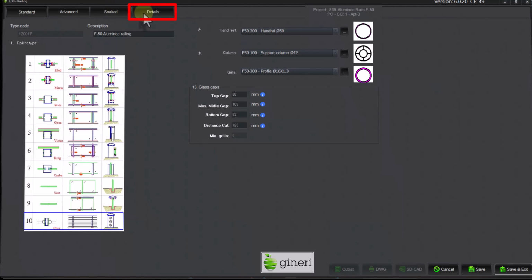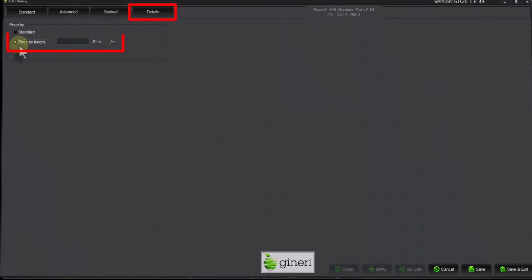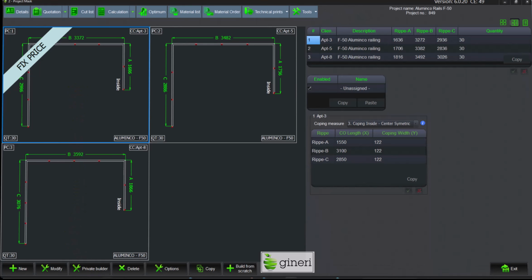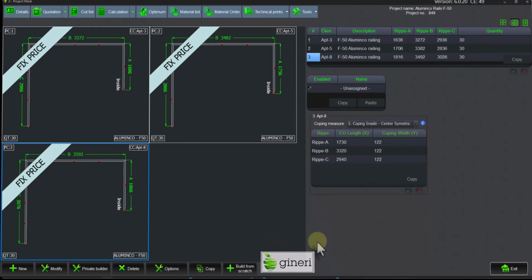Navigate to the Details tab. You can see the active selection is currently set to standard. Let's activate Price by Length. Gineri will prompt us to enter our rate. Let's input €300 per meter. Click Save and Exit. Back on the main project layout on screen 2, you will now see a bold label that reads Fix Price. This serves as a helpful warning reminding you that this project is priced at a flat rate, rather than the actual material and labor calculations. Let's open the quotation preview to review the updated pricing result.